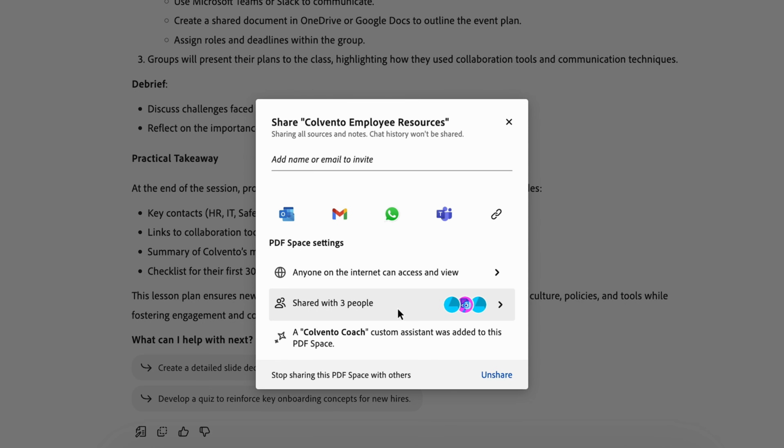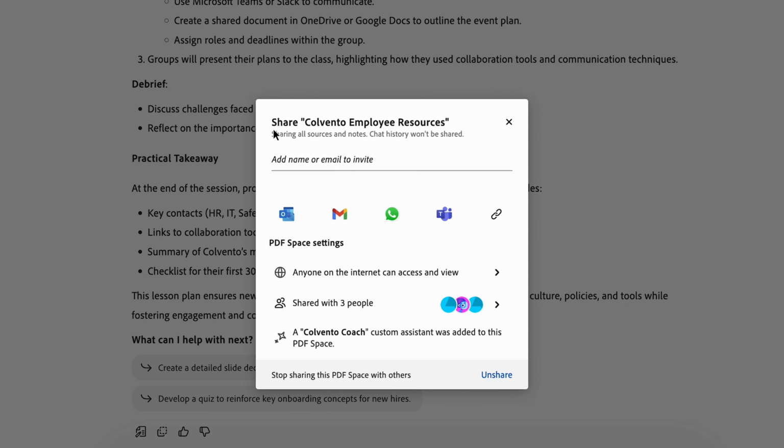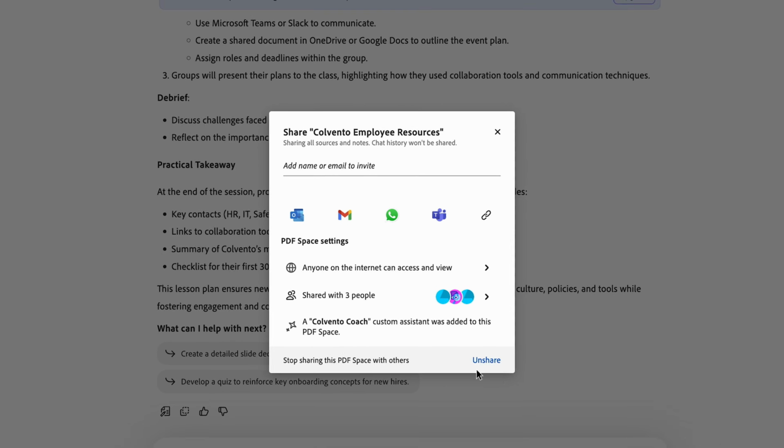You can also keep track of who you've shared the files with. And down here at the bottom, you can click Unshare at any time to revoke access to the space to anyone who previously had access. Notice it also says here that Covento Coach was added to this space. This is the persona the recipient will use when they access the space, so make sure you've set it to the persona you want before you share it.